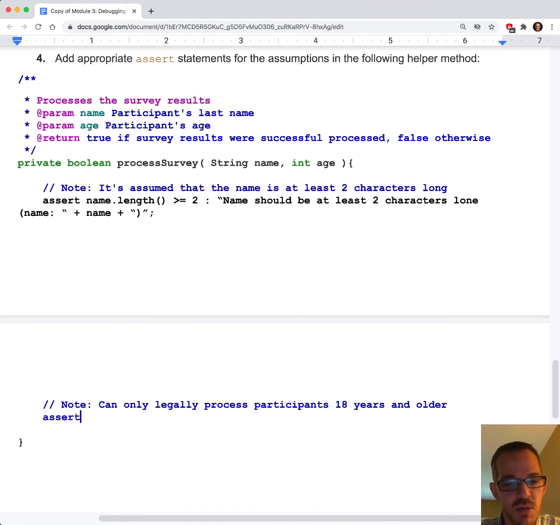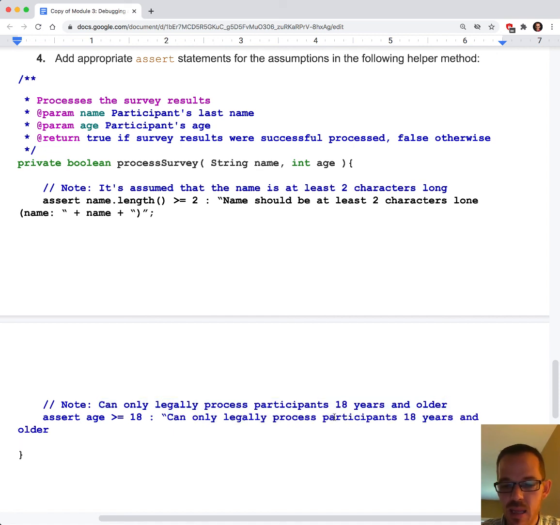Since it's a survey, participants need to be 18 years and older, so we're asserting that the age variable is greater than or equal to 18, and then we could have a comment here. And then let's put in, well, what was the age? Is it 17? Is it 180 and somehow that was wrong or something? What got us to this? What violated our assumption? And then we could write the whole rest of the method there.